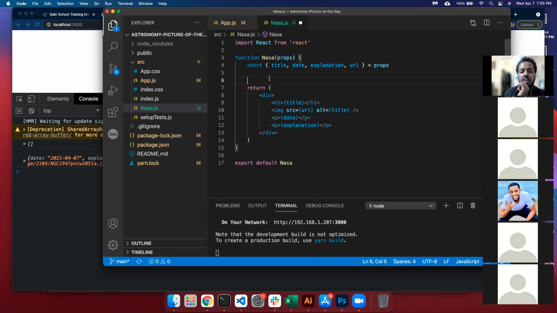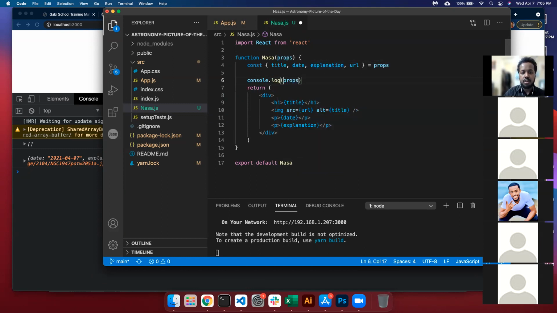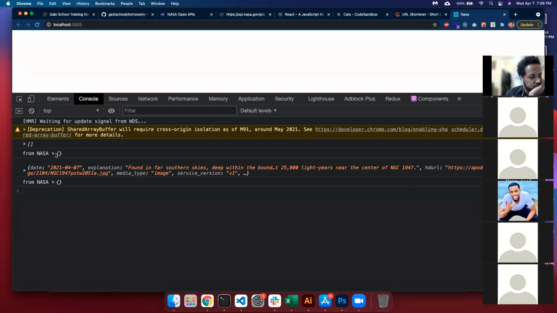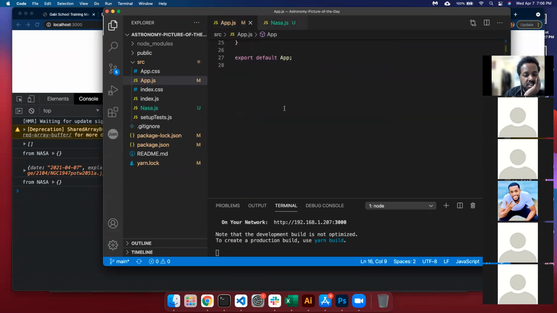Should we do a console log here so you guys can see what's going on? Let's do console log of props. Let's give this a name, from NASA. Save. And as you can see, from NASA is empty. Why is that? There's nothing. We don't have anything in the props. What do you guys think?